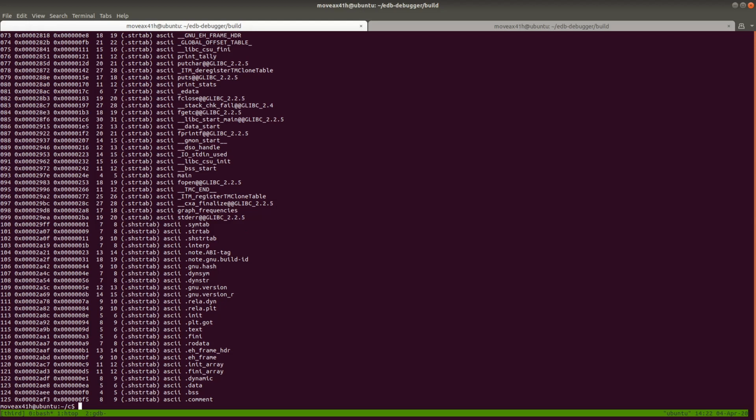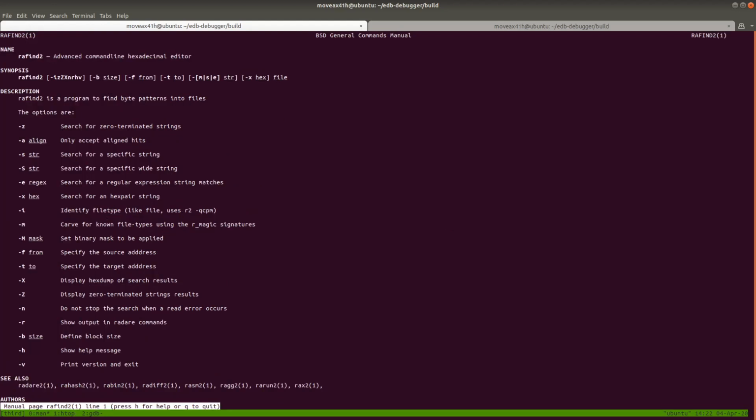Now, the second thing I'm going to show you, the second utility, is called rafind2. So we're going to do man rafind2. And what this thing does is it finds byte patterns in files. But it also allows you to search for strings. So let's say a use case for this is you just wrote a program, or your company wrote a program, and you are trying to see which strings you guys have left in your program. Did you leave secrets in there? Did you leave keys you shouldn't have left in there? Do you want to see what a reverse engineer can find out about your program by running strings on it?